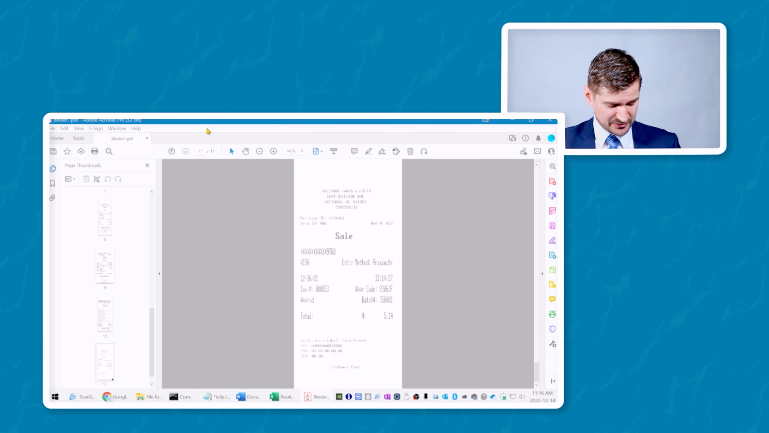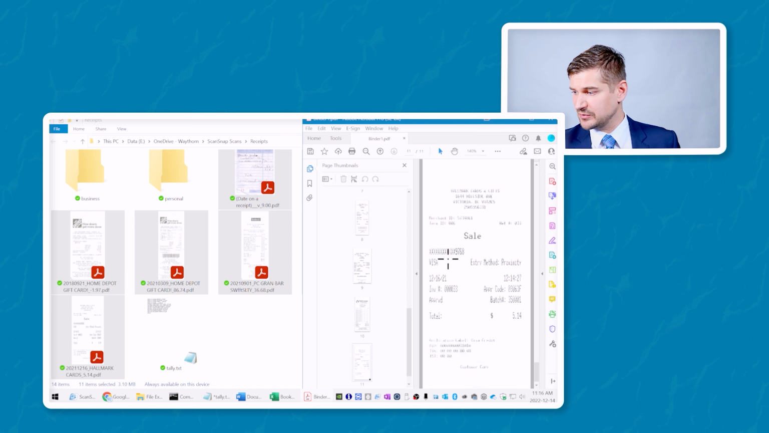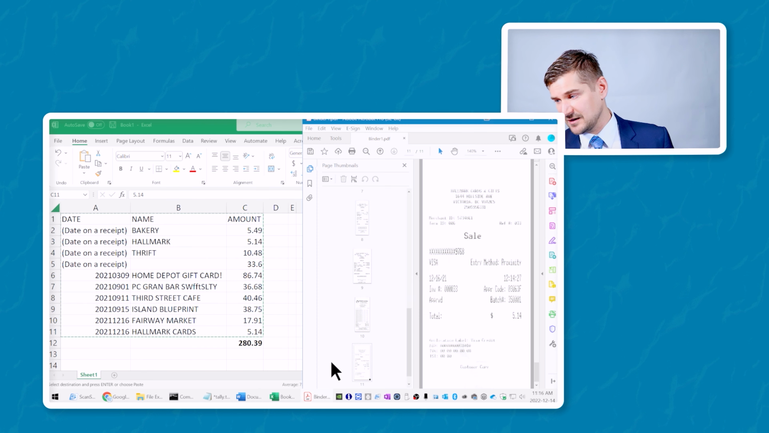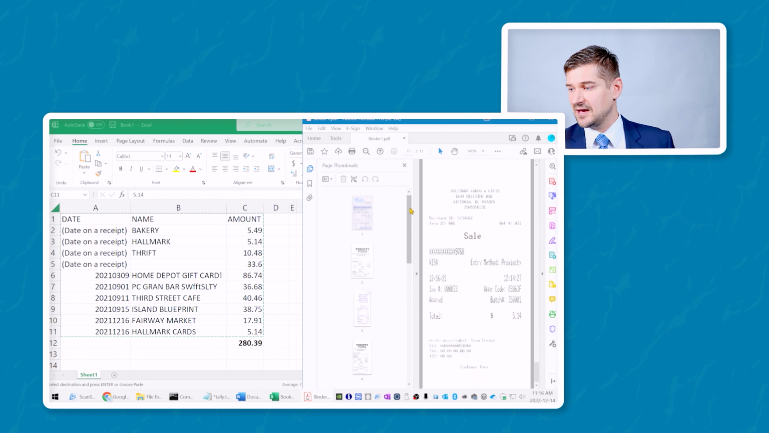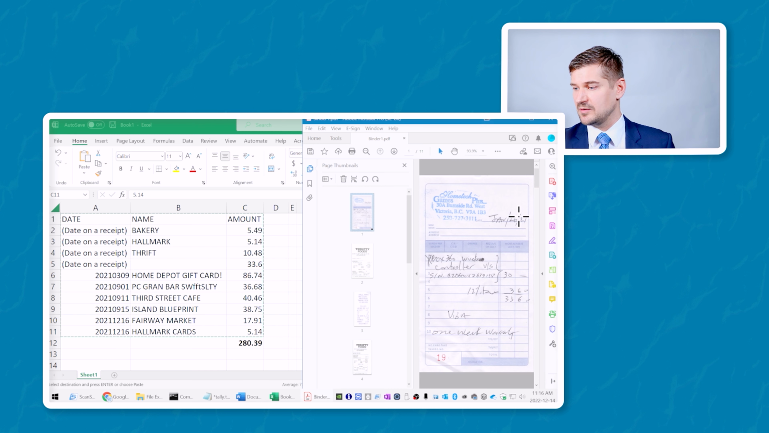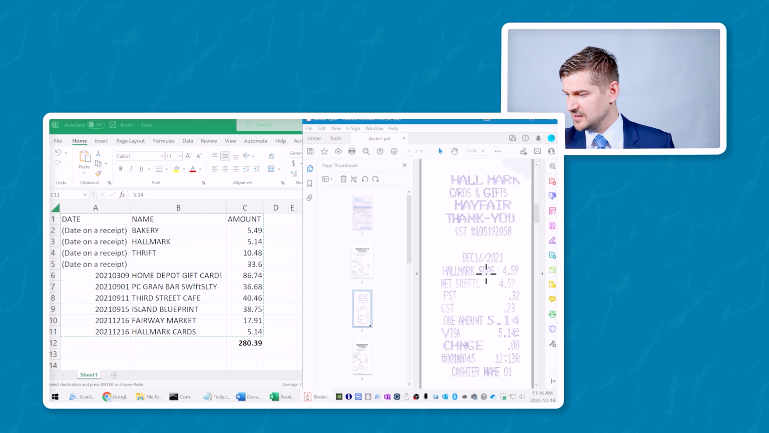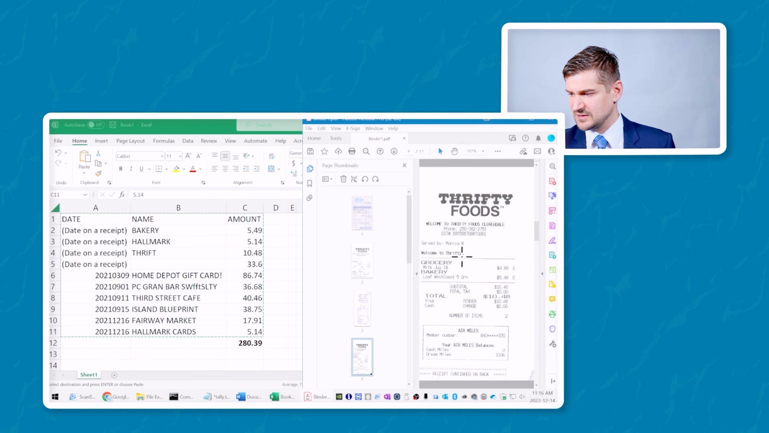So now what I will do is hold the Windows key and press my right key, that puts this over on this side of the screen. I will click back into Excel, I will open Adobe again here on the right hand side, and essentially I can just go through this one by one. Okay, where's this receipt? Oh, it's there, 33.6, 33.6, great. Thrifty, here's this, 549, 549, great. Next, Hallmark, 514, 514, great.